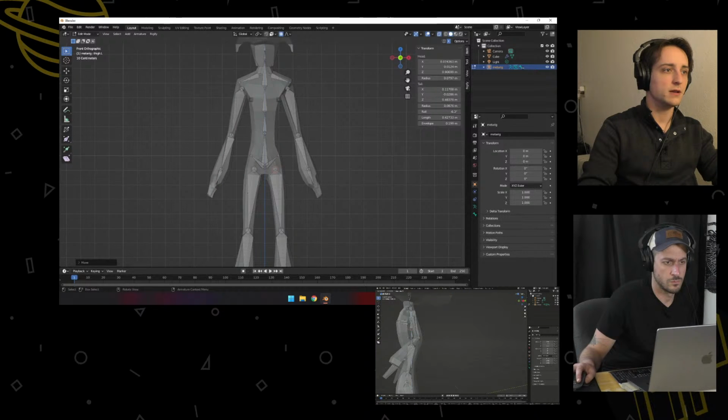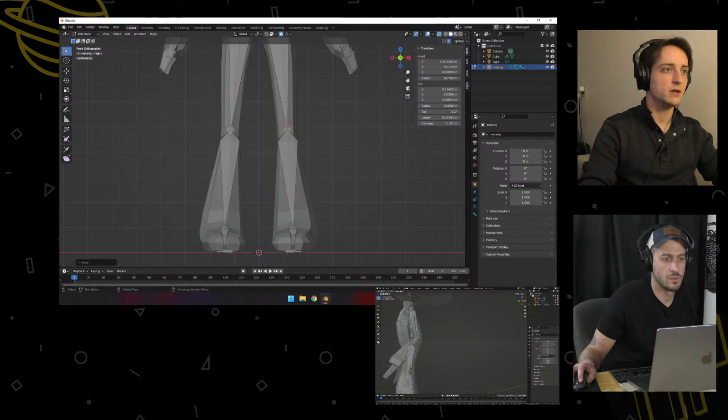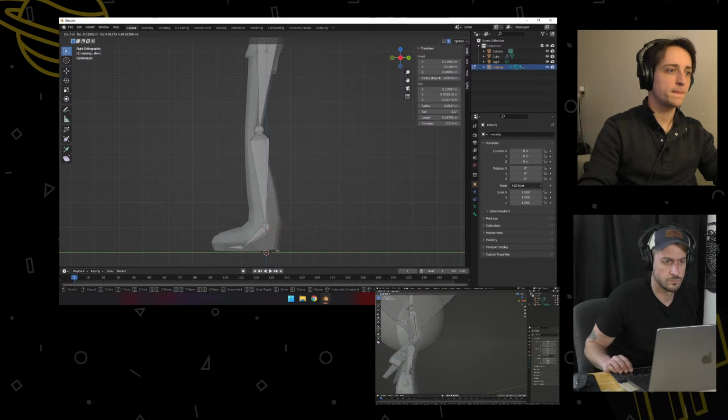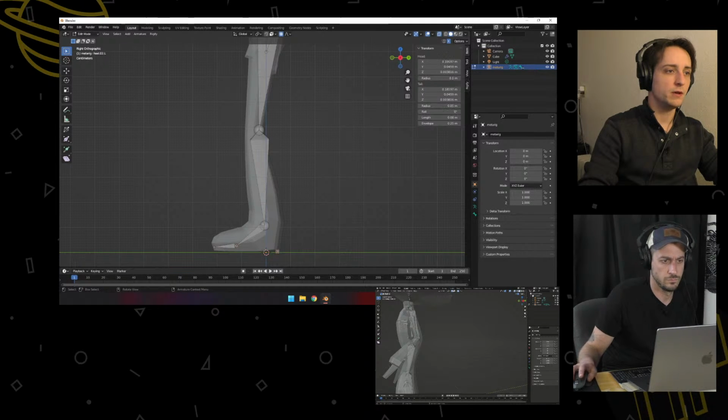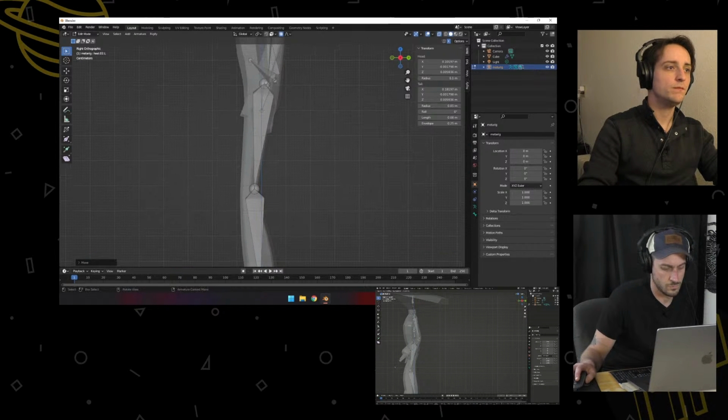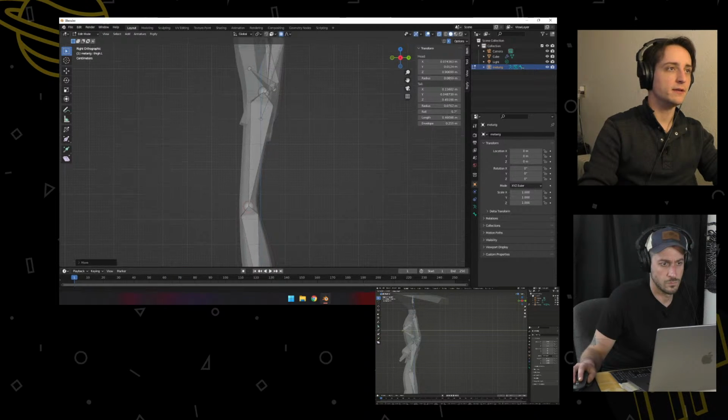And then you've got the pelvis, and the hip joints, and then toes, and then the little heel bone. Then the bend of the leg.